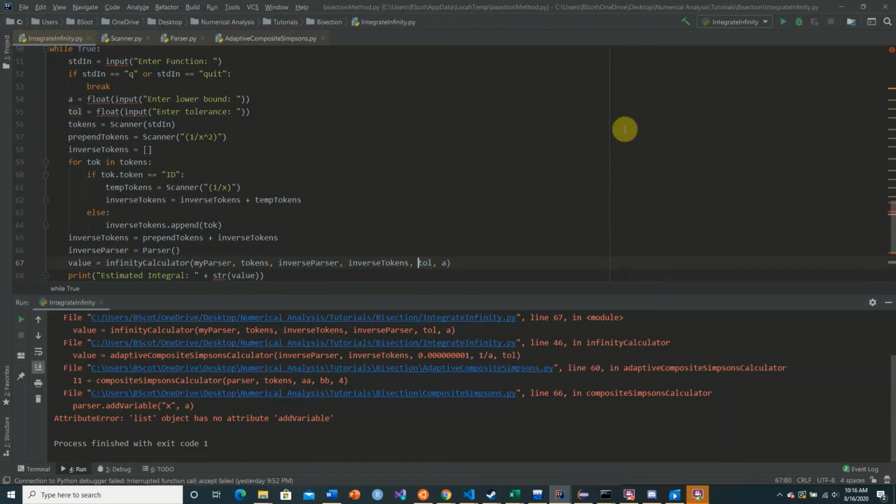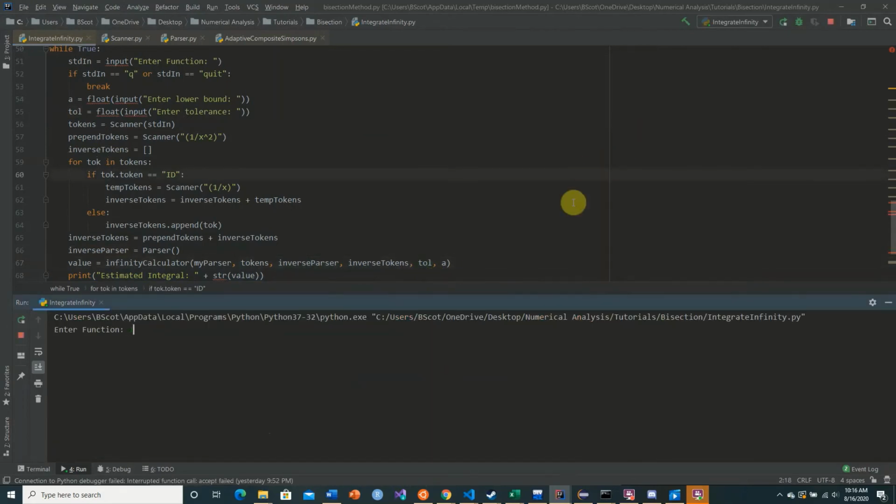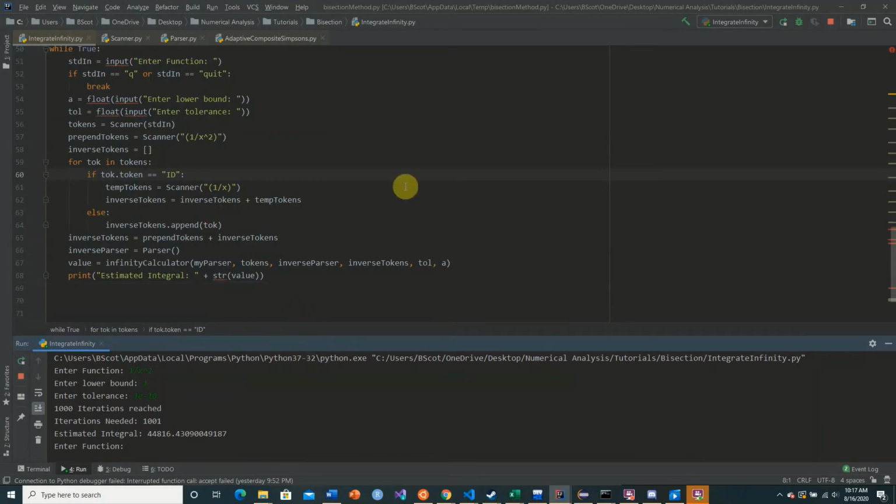So now I'll just fix that. Let's run this again. 1 divided by x to the second power, 1 to infinity, tolerance of 1e to the negative 10. So maximum iterations reached. So here we probably have an error somewhere in our inverse tokens.